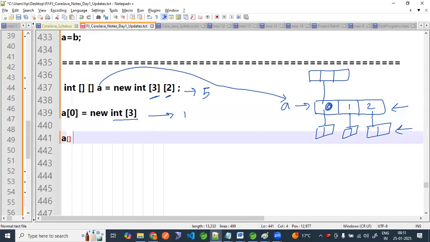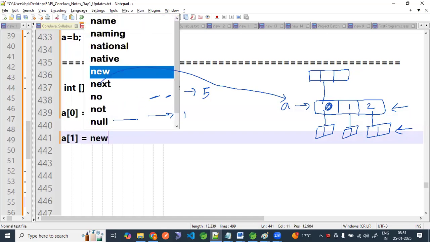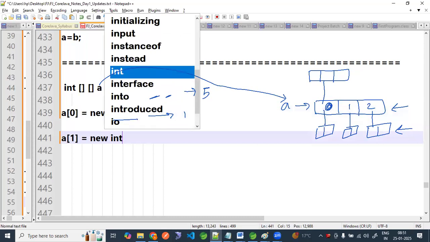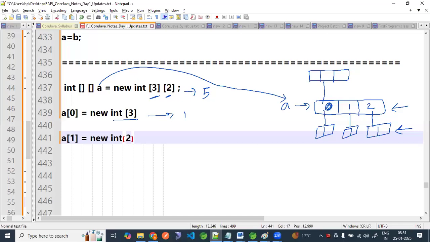Now I am giving one more value, a of 1. Now I am adding one more object, let's say at second position, int of 2. What will happen, guys? With this line number 441, at index number 1, one more object is going to be created. What is the base size? 2. Because of this, at index number 1, one more object is created.